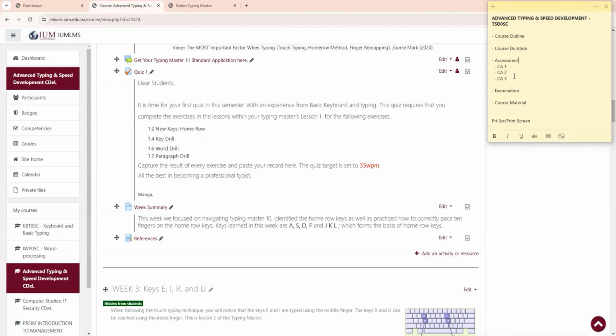I have now repeated that I don't know how many times. I want it to sink. In this exam, you must get 45 words per minute for you to be approved to have passed. 45 words per minute in your typing.